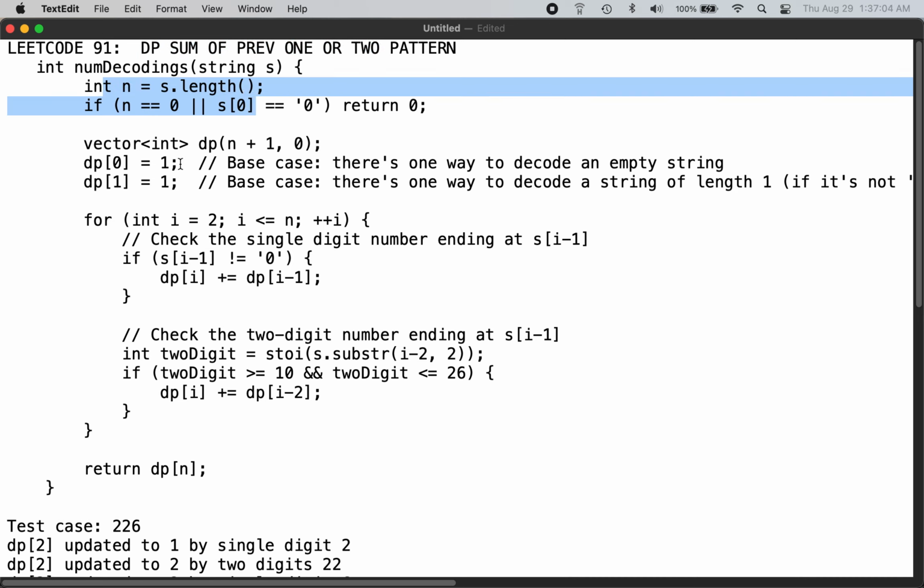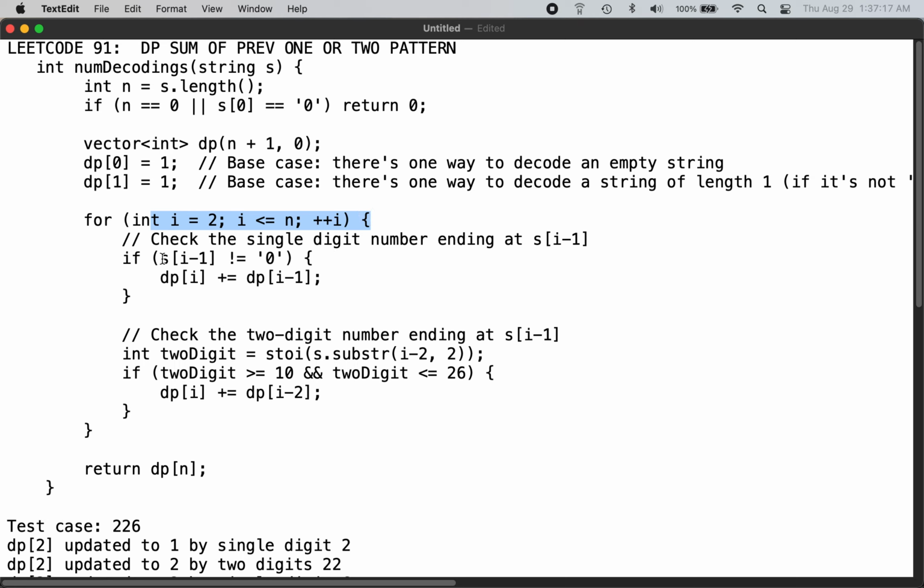n is the length of the string, and then initialize dp[0] and dp[1] to 1. In both cases, there's only one way to decode. And so from 2 to n, if s[i minus 1] is not equal to 0, then basically it is a single digit. Like in the case of 10, one of the digits is a 0. So that's why you need this check.